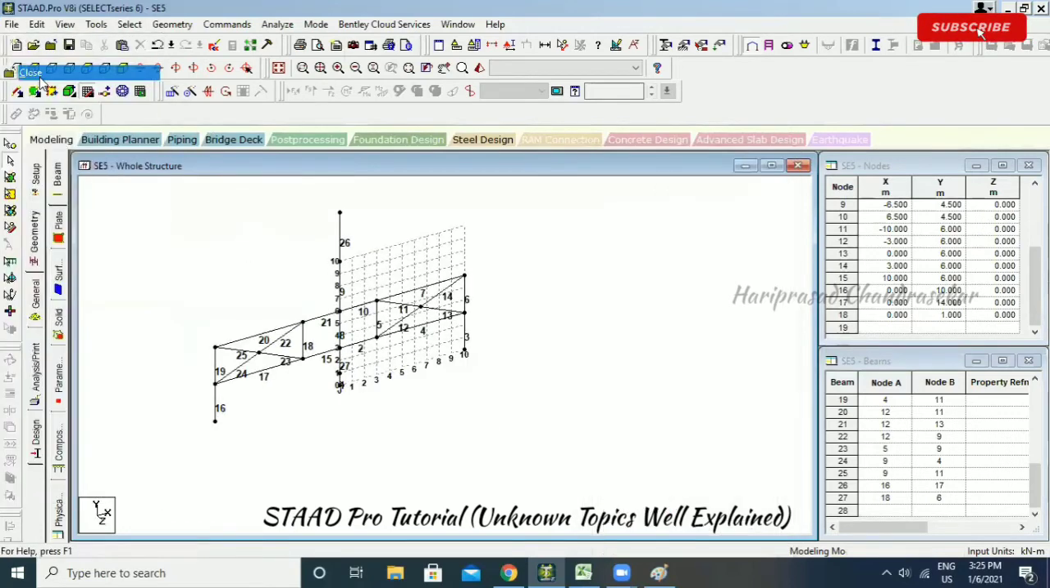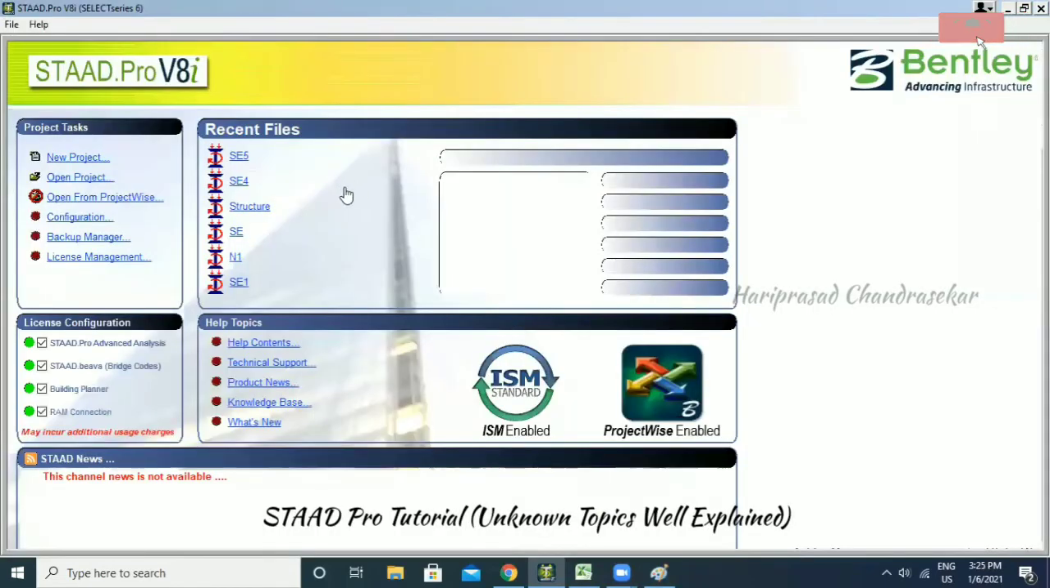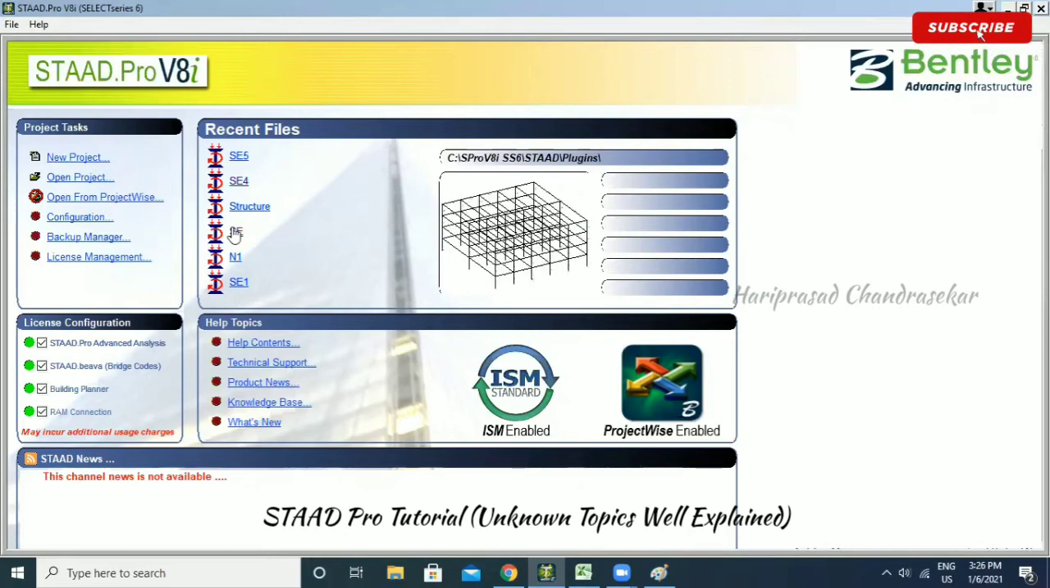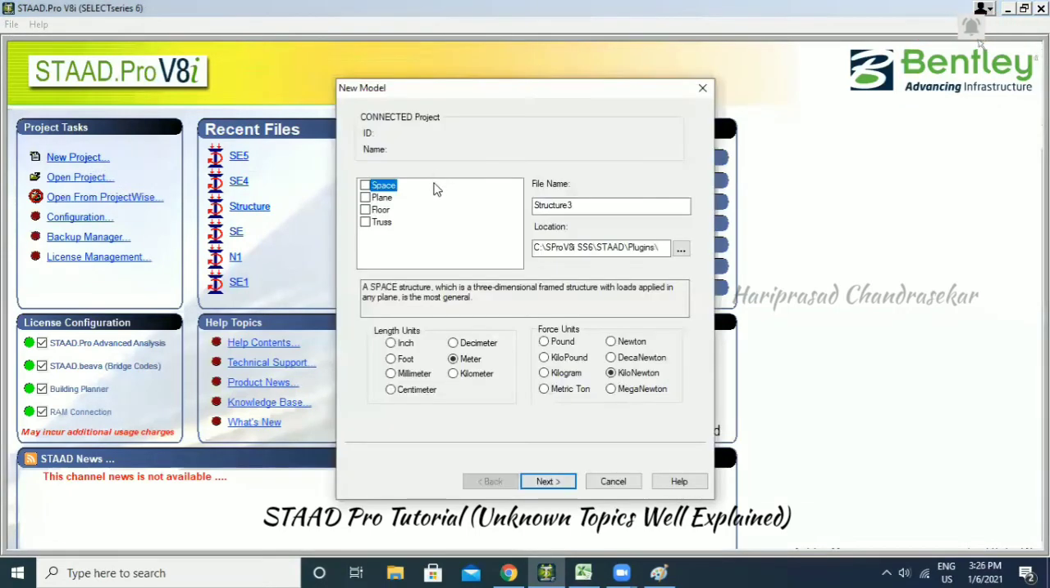So I'm just going to close it. Now I'm going for a new topic. I'm going to tell you the concrete design in a different manner. Yesterday we did concrete design, you know. Now I'm going to tell you another method using post-processing. After completing the analysis, you can go for concrete design. That I'm going to tell you.